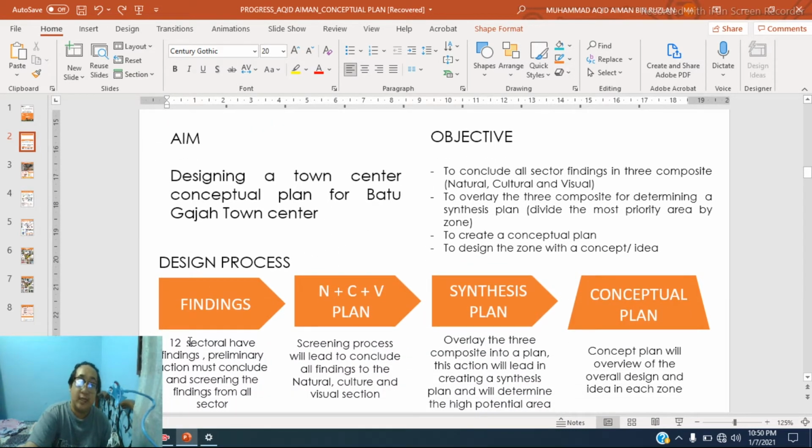From the 12 sectors, like mine, the land use sector, we had 12 sectors before. From the findings of the 12 sectors, we go through a screening process to the NCV plan, and then from this NCV plan, we go to the synthesis plan to determine the high potential zone to be enhanced in Batu Gajah Town Center. The last one is the conceptual plan, applying the zone with the ideas and design.